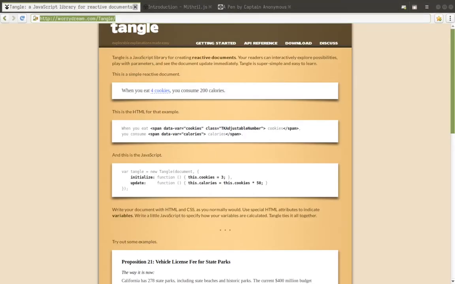Welcome to the first class on reactive documents for the web. In this class, we're going to have a look at reactive documents, basing our work on a framework similar to Tangle. Now, Tangle is a framework that's almost 10 years old now, so instead we're going to bring it to some modern tools, namely Mithril.js.